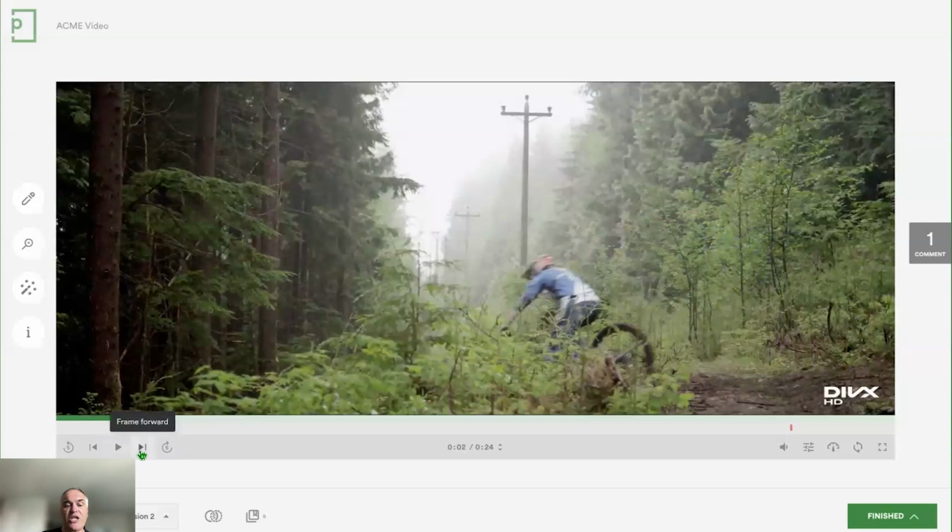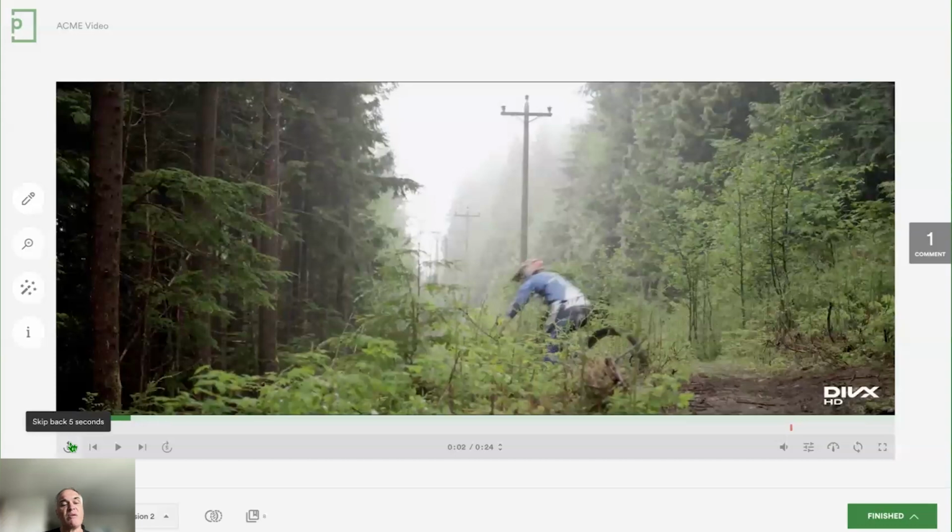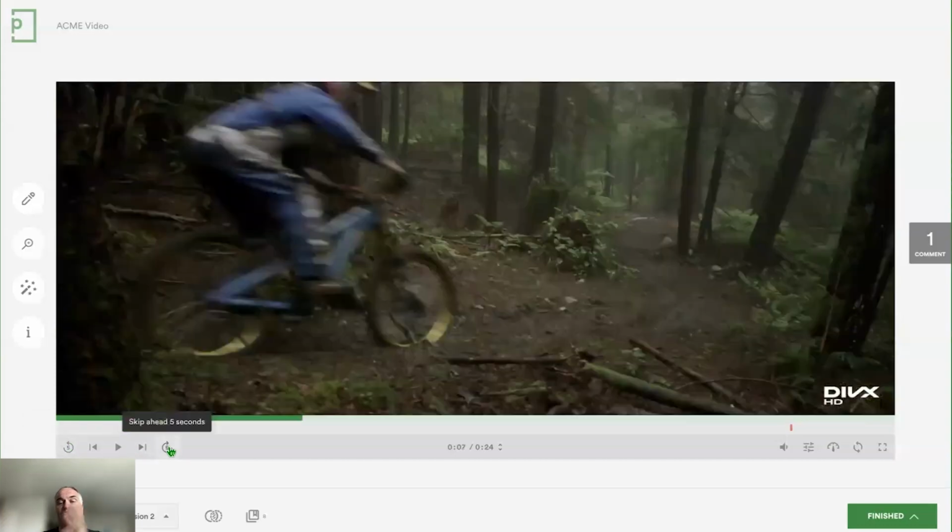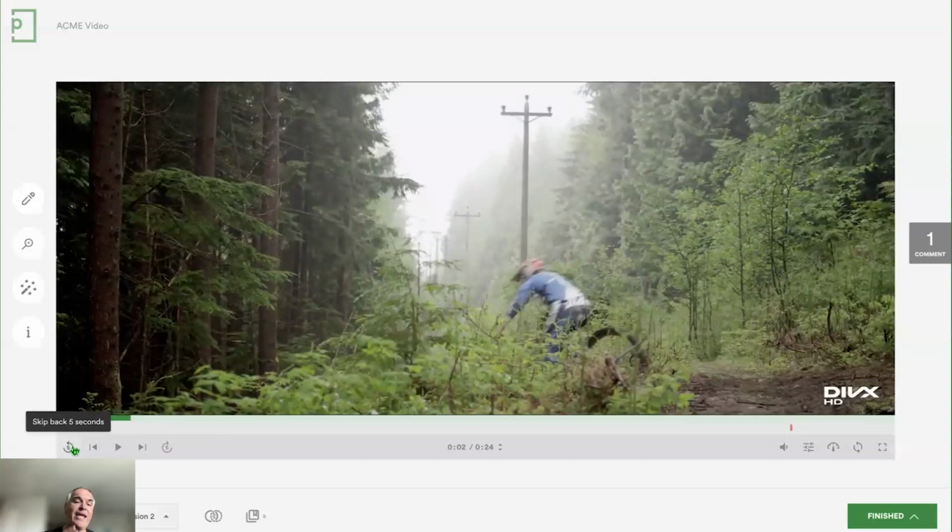Got the ability here to go frame advance, so you can frame forward, frame back if you want to. So those are there. And then also the ability to skip forward as well. So you can jump forward 5 seconds, jump back, etc. So those are your basic controls over here on the left-hand side.